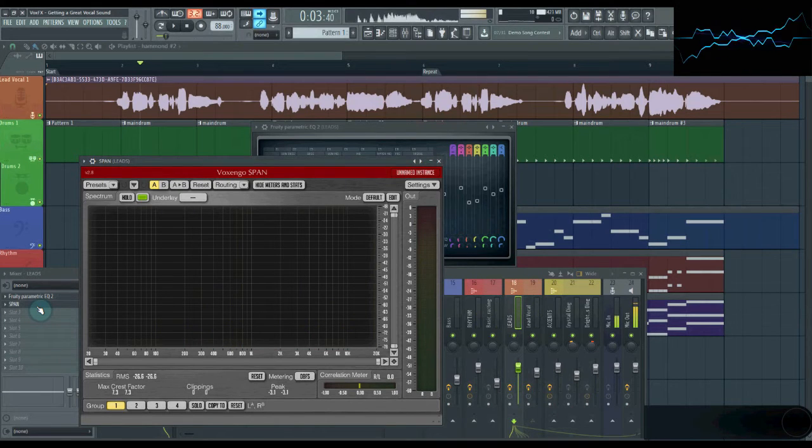A frequency analyzer is a great way to learn the frequencies of an instrument, and they can help you see what you're doing in addition to hearing it. Don't rely exclusively on the graph, but it's a helpful tool.